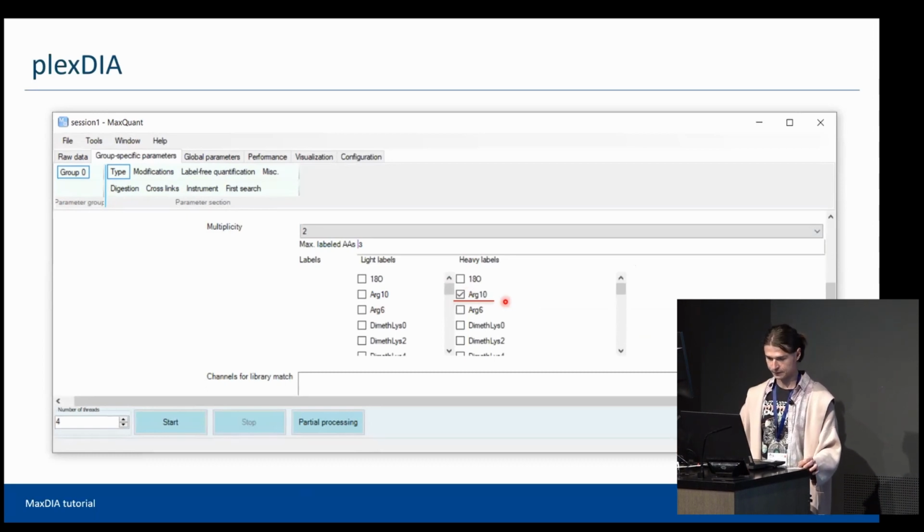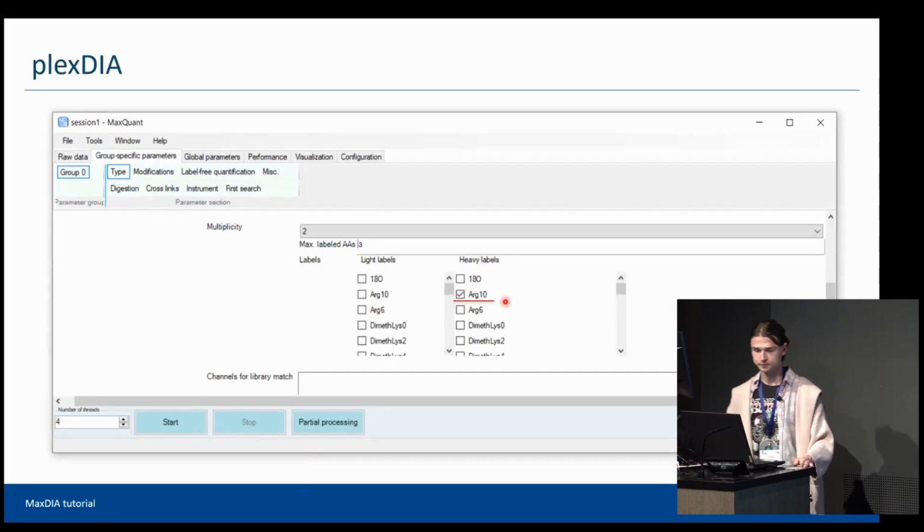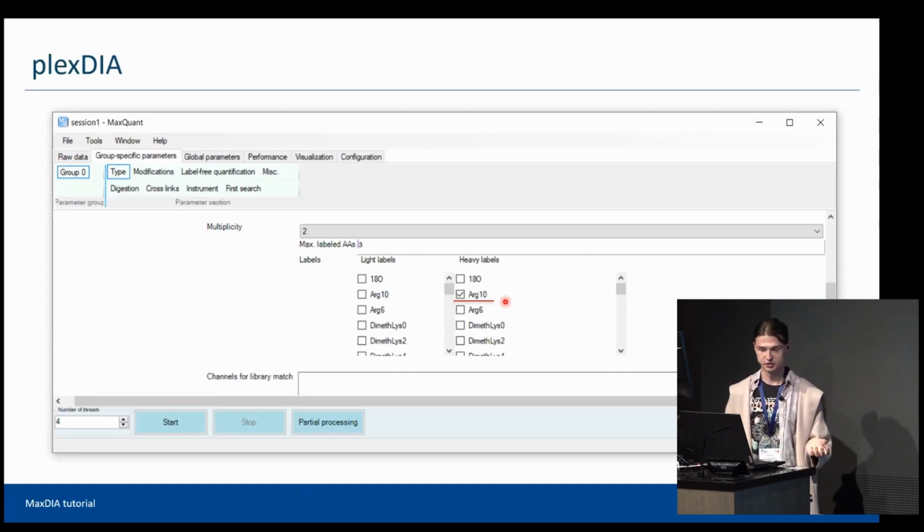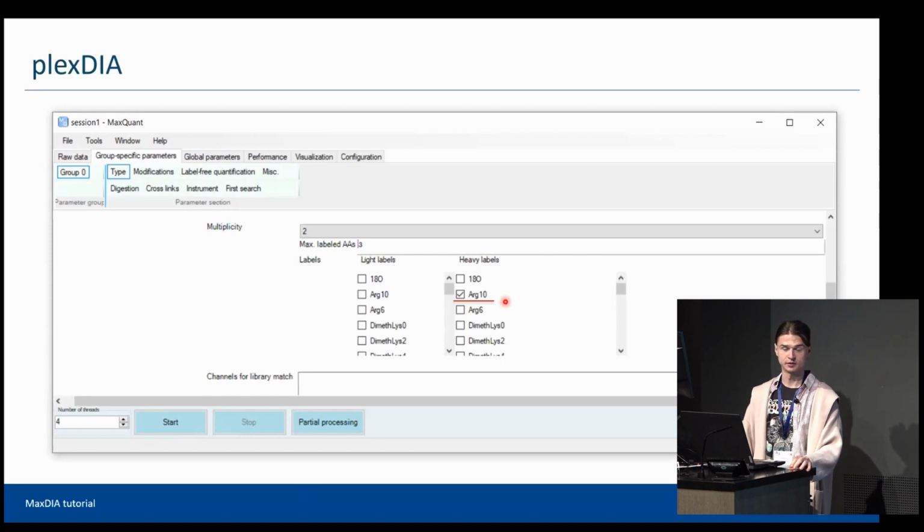So you can select the labels that you used by ticking the checkboxes. And the caveat that you have here is that by default, MaxQuant will search all the channels for the peptides that it has in the library. But if you have the contaminant library, contaminants should be only in the light channel. They should not be labeled. And if MaxQuant searches the heavy channel as well, it will probably find something, but it will be a false identification, false positives, and you don't want them. So you need to tell MaxQuant to not search this channel for this library.